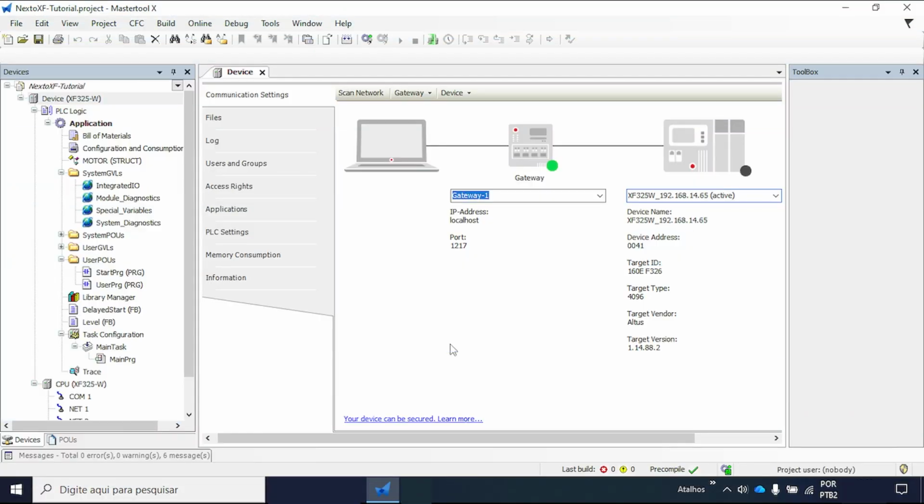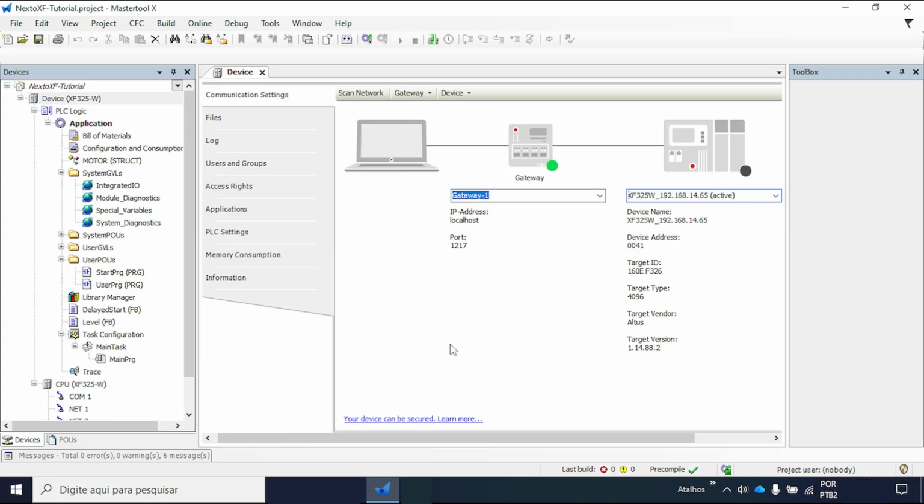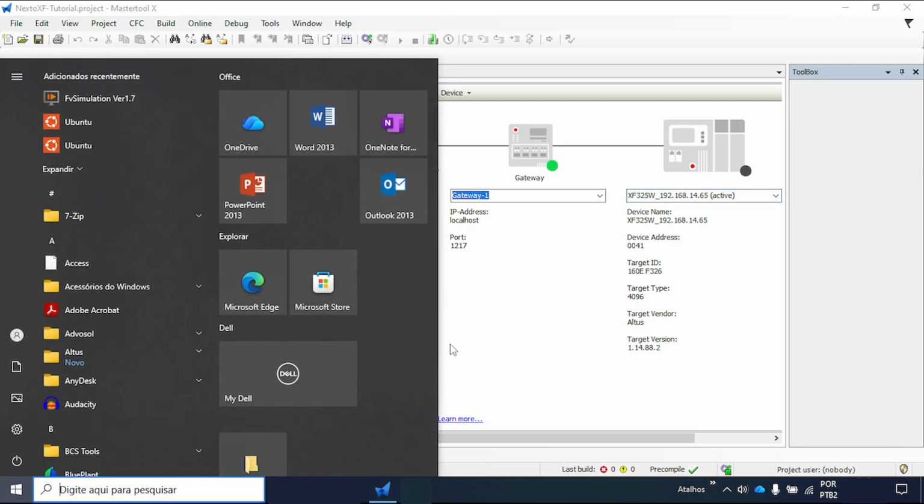Hello everyone, in this video we'll see how to find the IP address of your Wi-Fi router so that it can be configured as the gateway of the PLC. To do this, I'll open the Windows command prompt. So just go to the Windows search bar and type cmd.